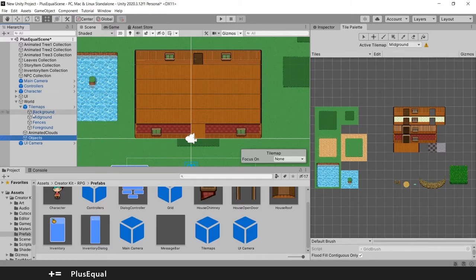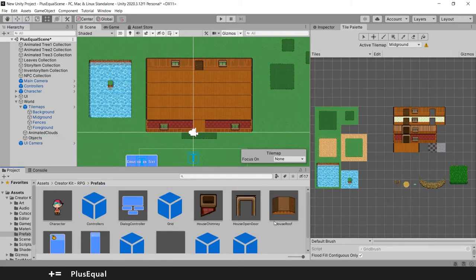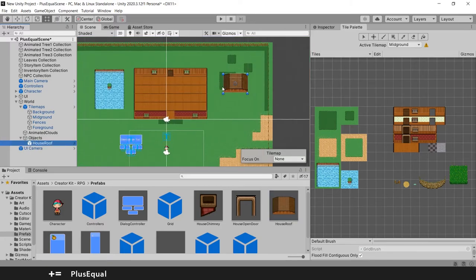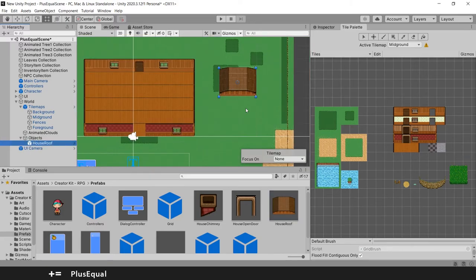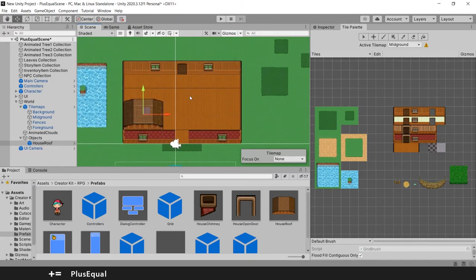Now that we have created something called objects, we can go into the prefabs that we have opened right here, and you can see that we have a house roof. So what you can do is grab this and put it into objects, and you can see that we have our house roof right here. You can move it somewhere into your house, and for example, if I put it right here, it seems okay.